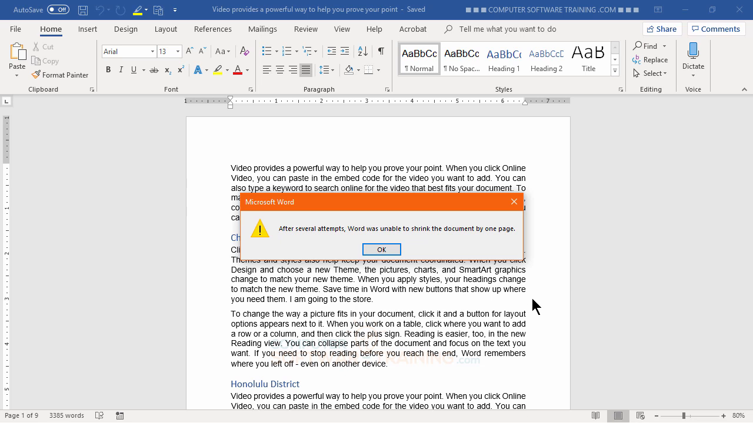Now, look at this, it says Word was unable to shrink the document by 1 page. It was unable to do that. Well, the reason for that most likely is the fact that we've got so much in here that if it were to even change the margins or shrink the text, it might have to shrink the text so small that you're not going to be able to read it.